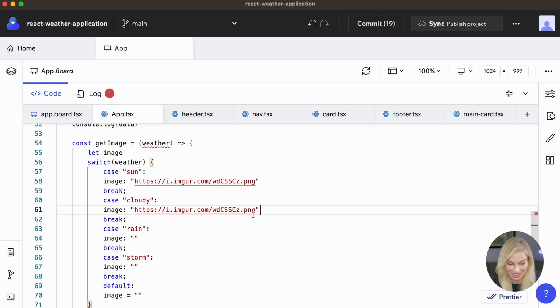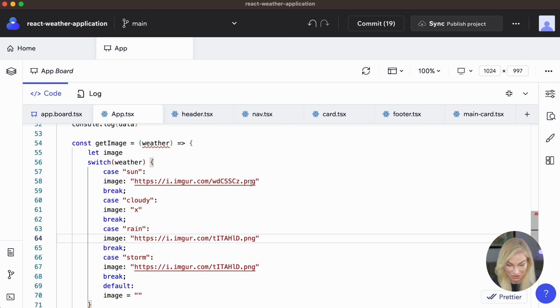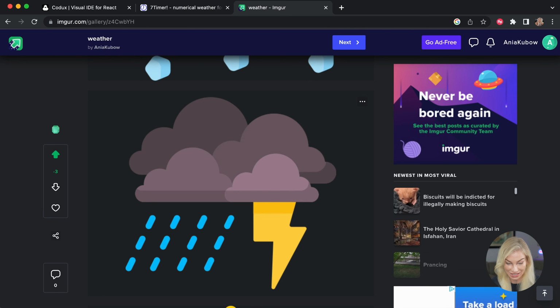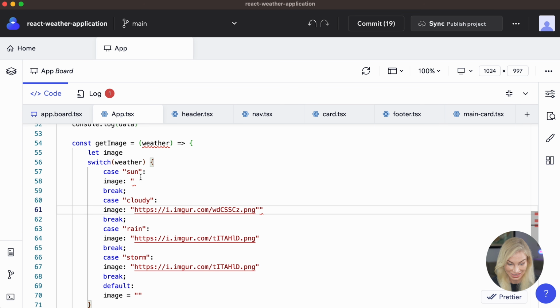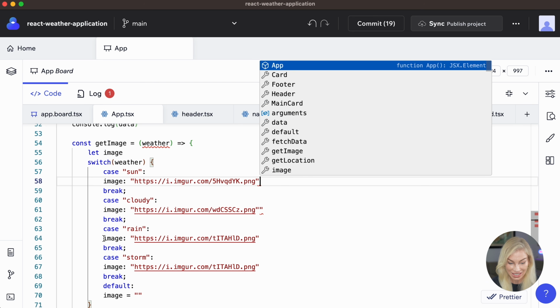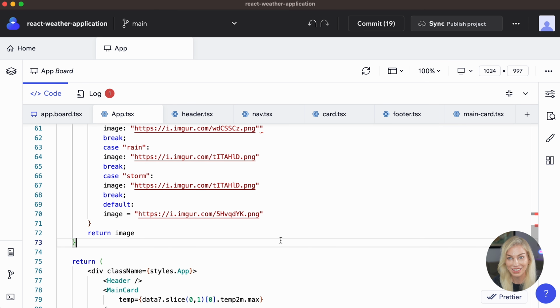Copy image address. This is definitely a storm. This, let's go with this being rainy. Let's go with this one being cloudy. And then this is obviously just sunny. So copy image address, sun. And then as a default, I think we should just have sun, right? Because we're optimistic people.